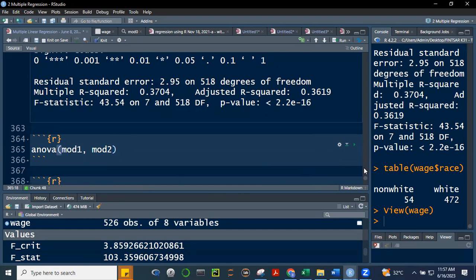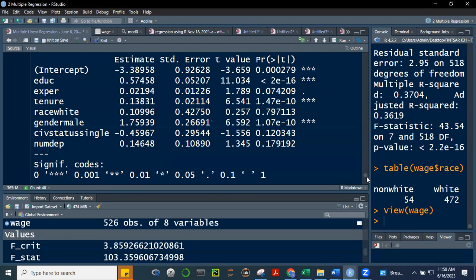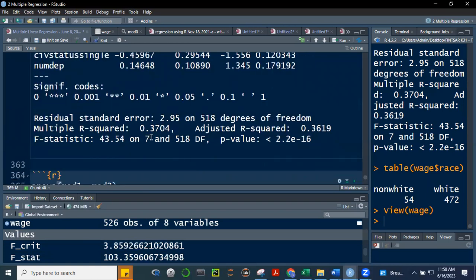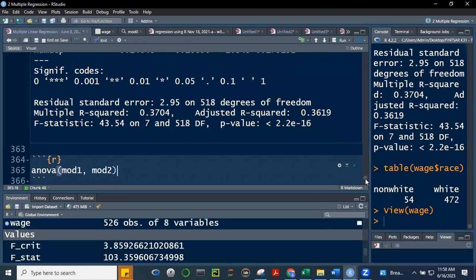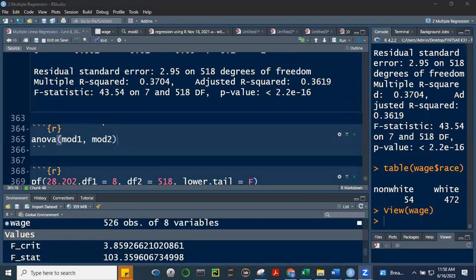Because we already know that model 1 is better than model 0. So we're not interested in comparing model 2 with model 0. What we're interested in is whether model 1, with education only, is better, or model 2 with many predictors. Model 2 has how many predictors? Education, experience, tenure, race, gender, civil status, number of dependents. 7. So 7 degrees of freedom, 7 minus 1. So here, class, quick answer, which is the restricted model? Between model 1 and model 2, who is the restricted model here?